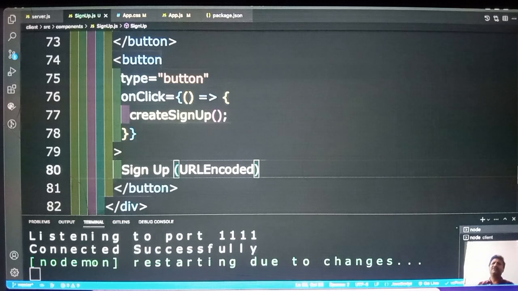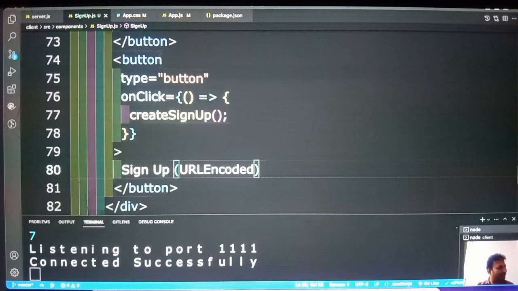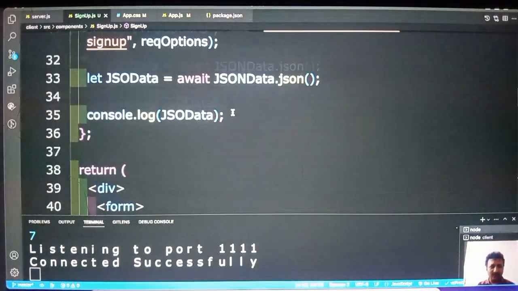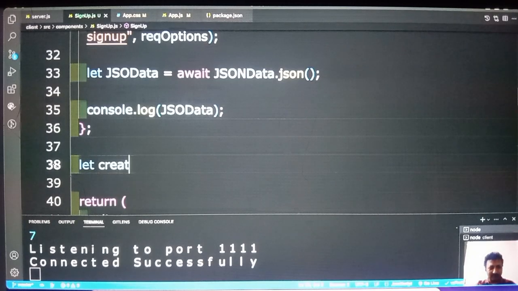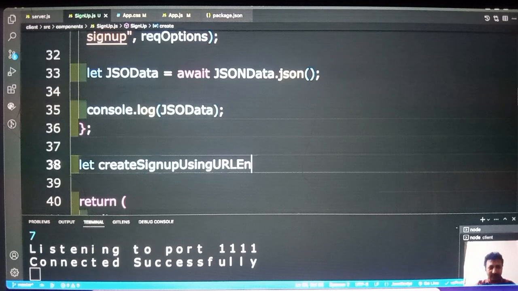URL encoded means what? Everything will be converted into query strings and passed through URL. That is the reason we cannot send the files, because it passes through URLs. Only values you can send. Okay. Now I wanted to create one more function that creates sign up using URL encoded. I am creating a separate function.